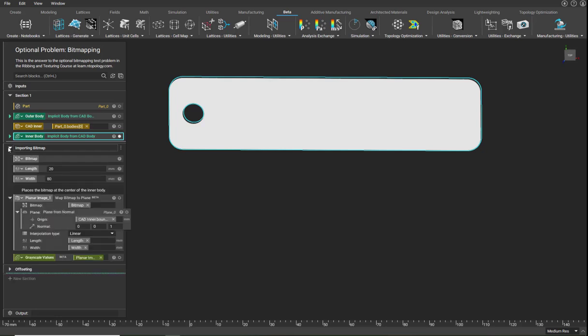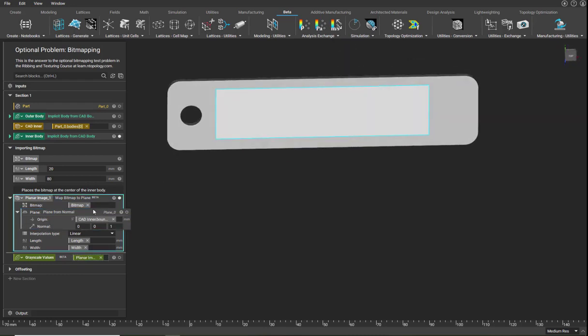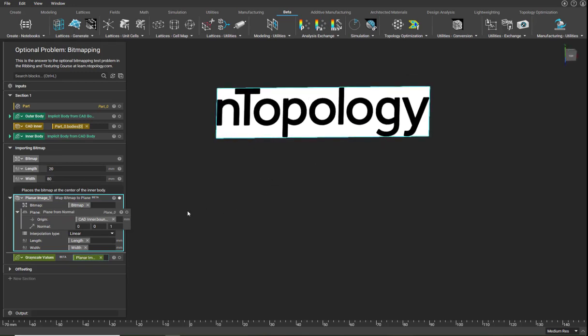So first we have to import our bitmap. I've imported my bitmap, and then I have to map that bitmap to plane. Using that bitmap, I have it located here on my part, right at the center of my CAD inner, or my inner body if you didn't use a CAD body. I have interpolation type as linear, and then the length is 20 millimeters, width is 80 millimeters. And that looks like this.